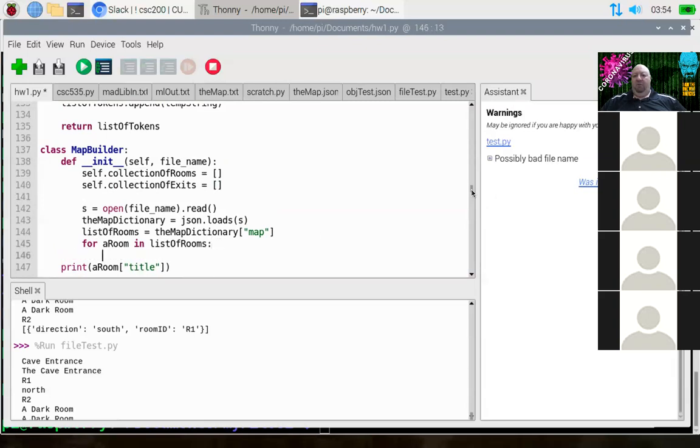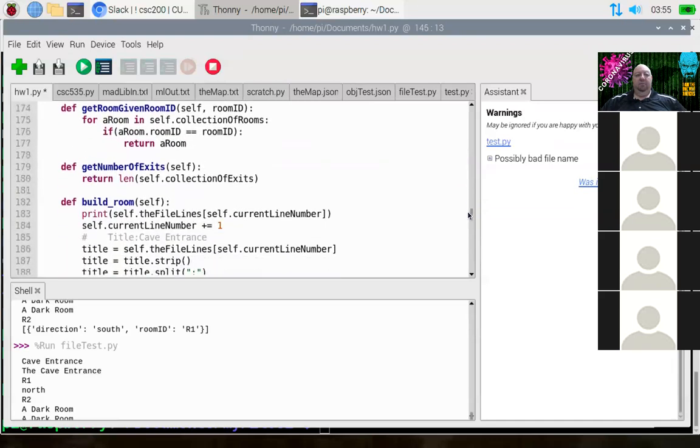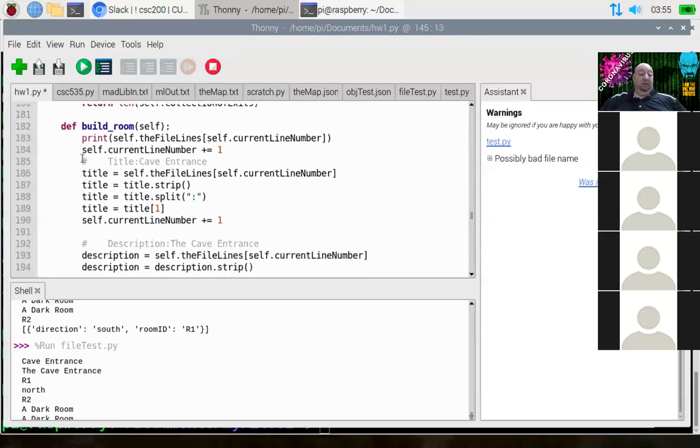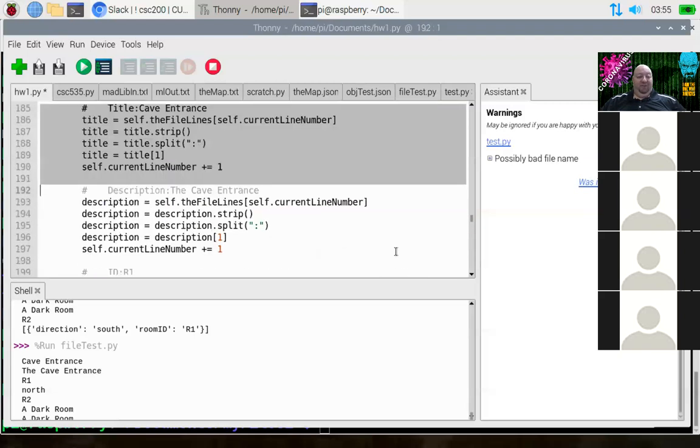And what do I want to do when I'm looking at a room? I want to build a room. Okay, and this room is currently represented as a dictionary. So let's go down to build room. Okay, so here's build room. And we're going to have build room now take in a room dictionary, a dictionary representation of a room. So I can go ahead and gut all the stuff that's in here.